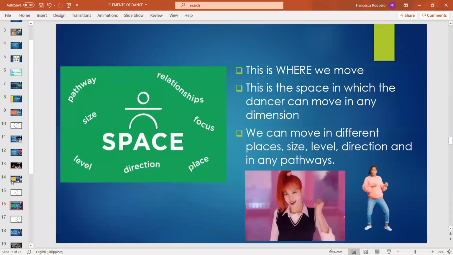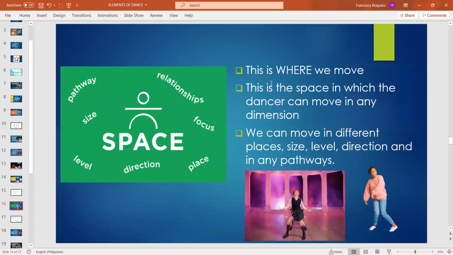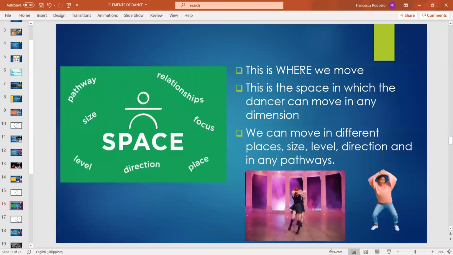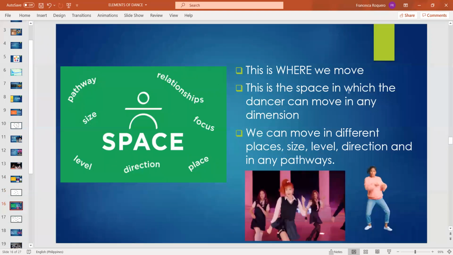Then after the action and the body, we also have the space. So pag sinabi nating space, this is where we move. So dito tayo gumagalaw. And this is the dance in which the dancer can move in any dimension. We can move in different places, size, level, direction, and in any pathways.